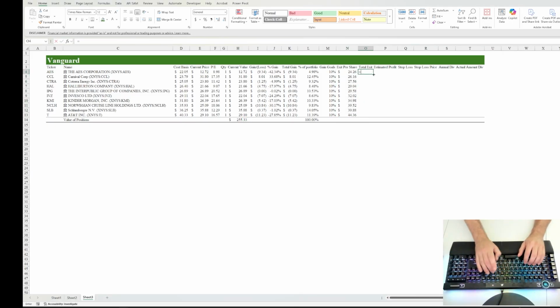Okay, and our total exit is going to be exit per share times total number of shares that we own. And then your estimated profit is going to be equals your total exit minus total paid. So it's cost basis times quantity. I'll just fill this down.